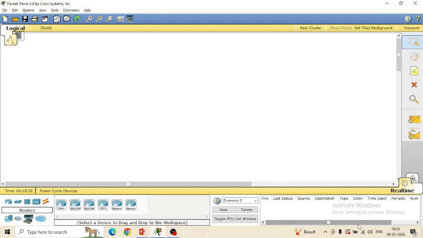Okay, so friends, this is the front end or GUI of Cisco Packet Tracer 5.0. This is an old version. There are a number of newer versions available in the market. This is free and we do not require any type of key to activate 5.0. So let's take an overview of Cisco Packet Tracer and how to install it.